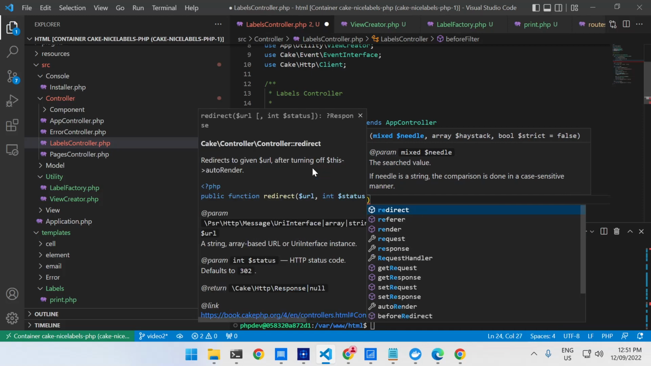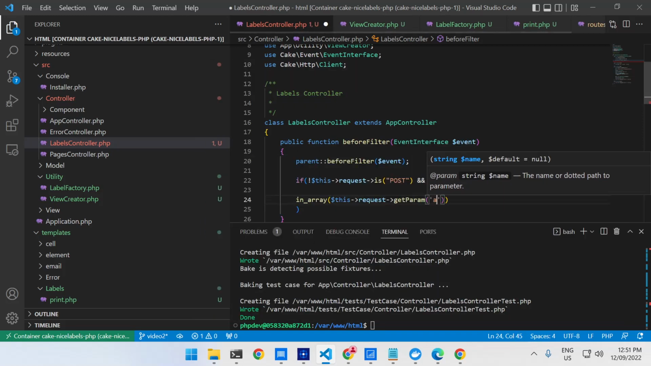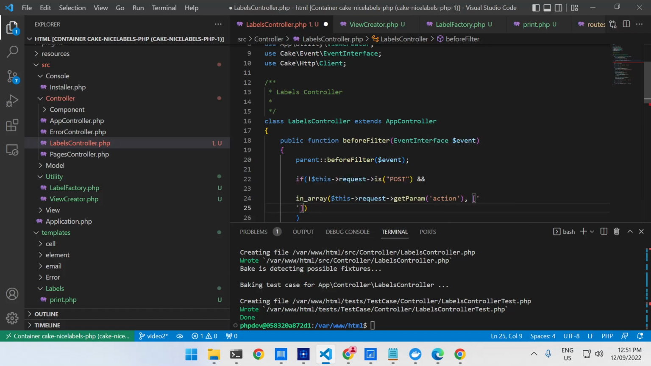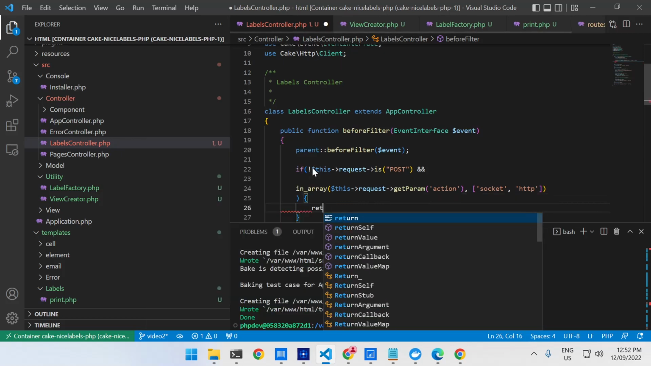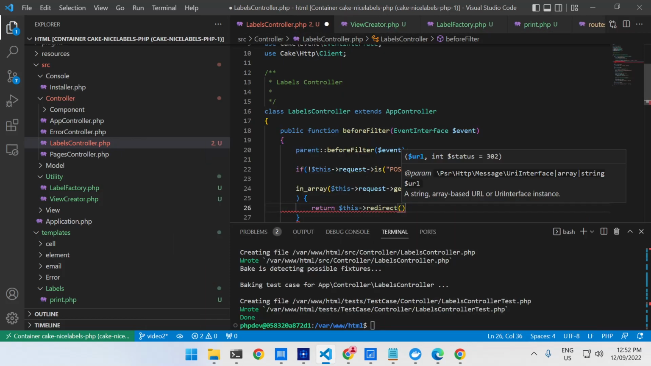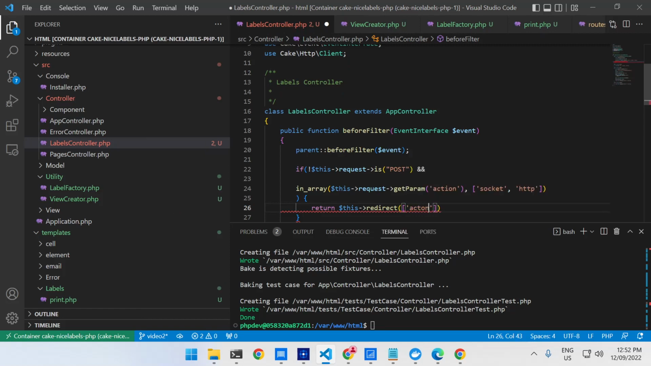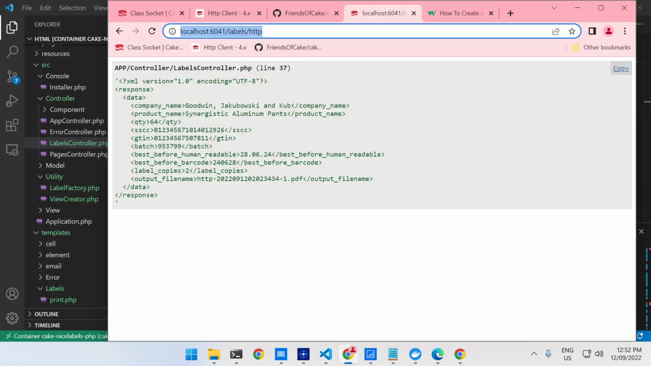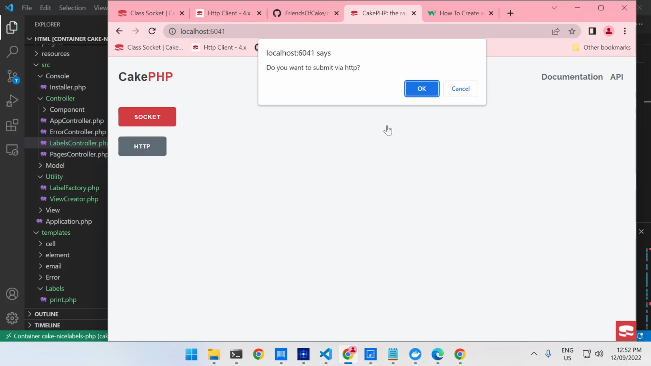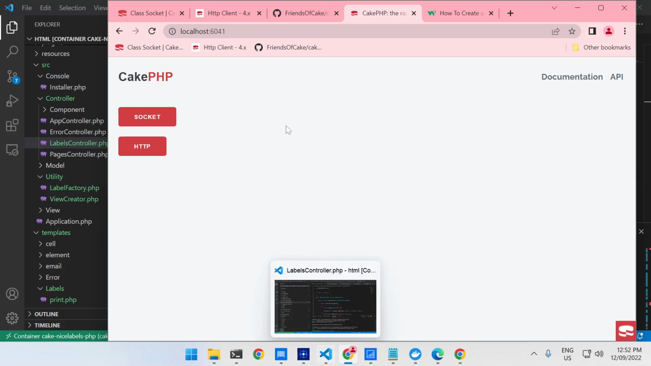So we're going to look for this needle: we request the GET param action, and if it's neither one of these, socket and HTTP, then we're going to return a redirect and send everything back to the print action. So from now on, if we attempt to do this, it will just send us back to where we go. But if we specify, alright, so that's now doing what we want.